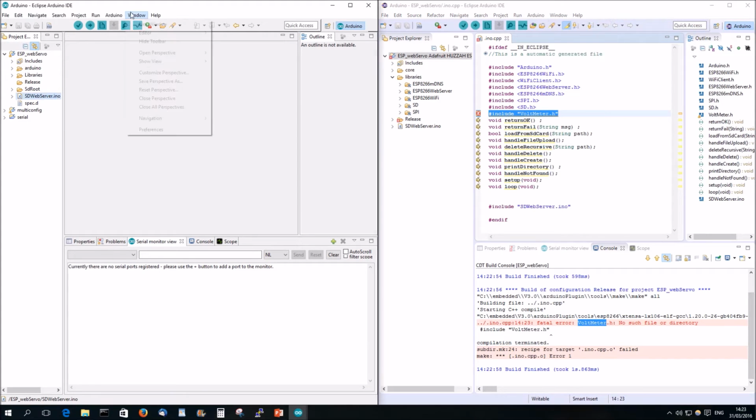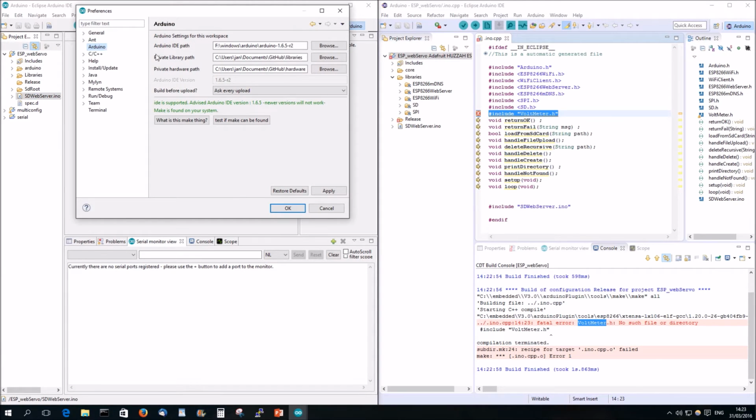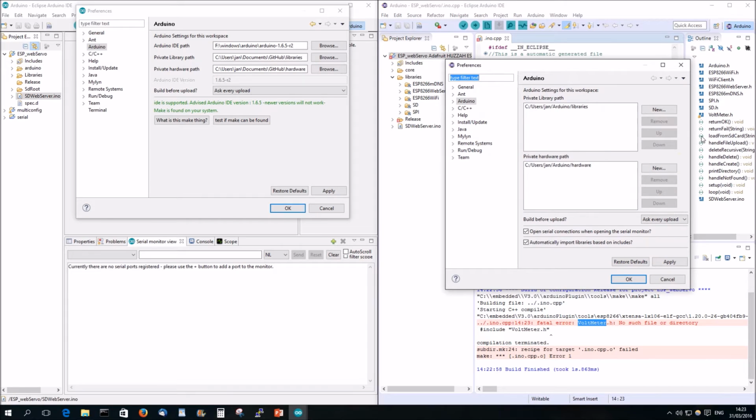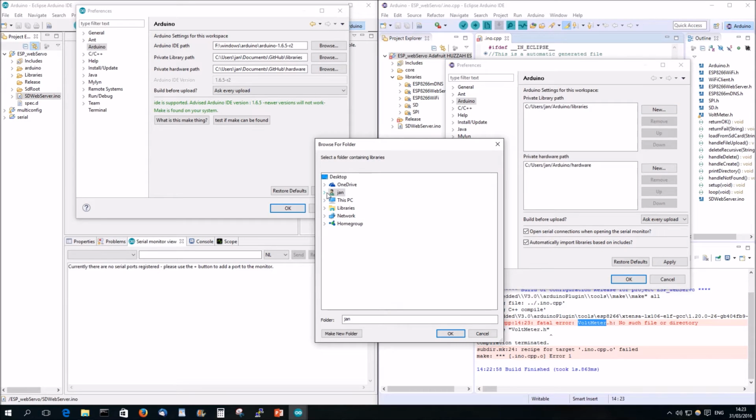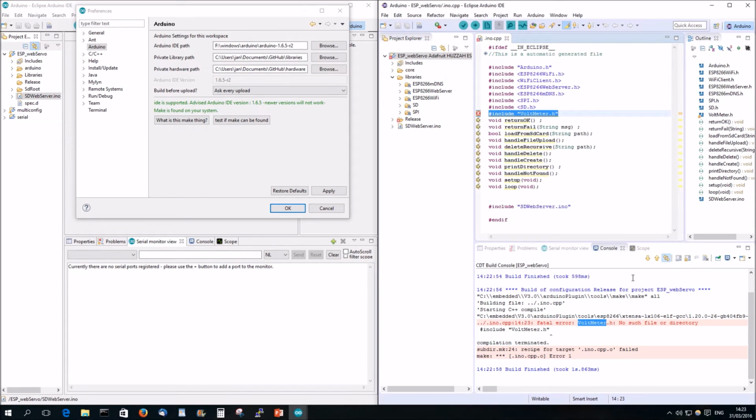If you go here, Windows, Preferences, Arduino, you see the private library is a GitHub libraries and GitHub hardware, which is basically how you do this on Windows. I use the GitHub tool to maintain stuff, and I just point directly to the GitHub storage. Here the GitHub is not present, so we'll add the GitHub here. It's in documents, GitHub, libraries. I'm not using any of the hardware stuff, so I'm not going to copy the hardware here.